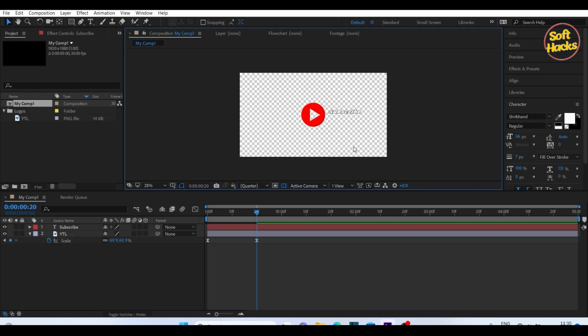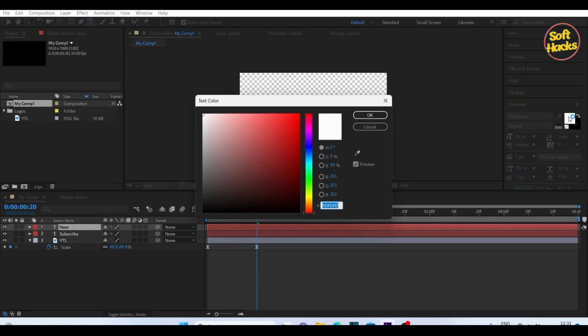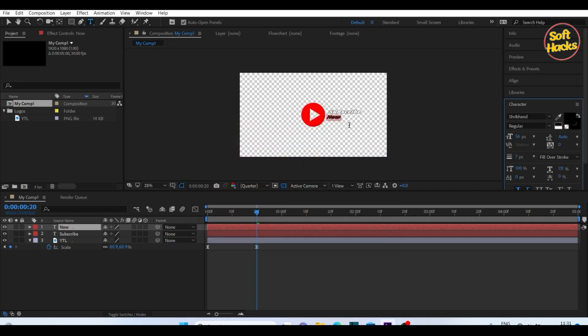Okay. Now, I want another word just below this. I write "now" here. It's also in white. But here I want a different color. So type Control A to select all the text. Then I come over here and I click on this color box. From over here, I select black. Then I click OK. So subscribe is in white color and now is in black color.